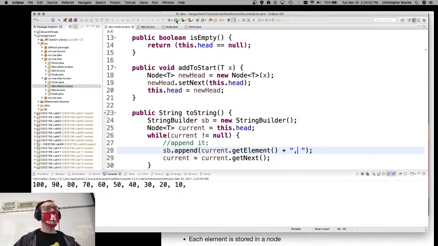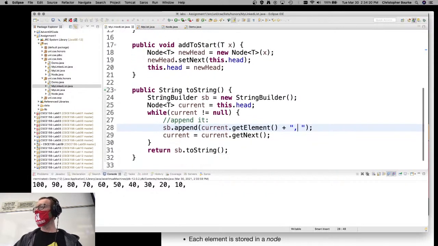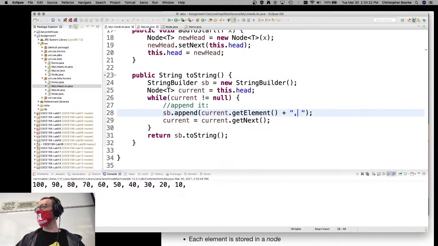Right. Now, if you wanted to leave off that trailing comma, what would you do? You'd have to stop one iteration short, which means you'd have to ask, while the current's next is not null or something like that. You'd have to look ahead a little bit farther to see, am I about to fall off the list, right? Okay, that looks good so far. Questions so far? No? Okay. All right. That looks good to me.